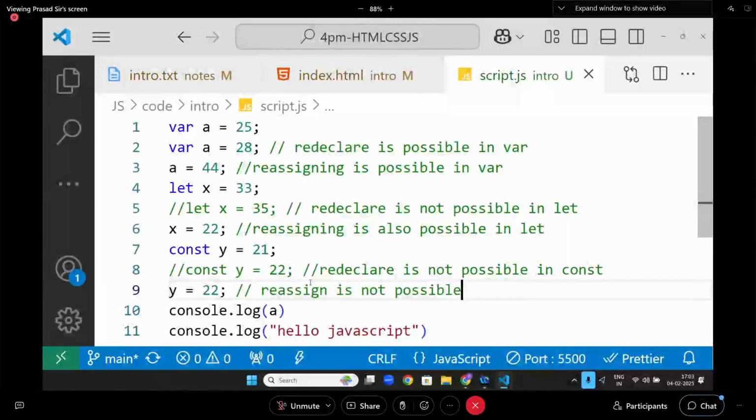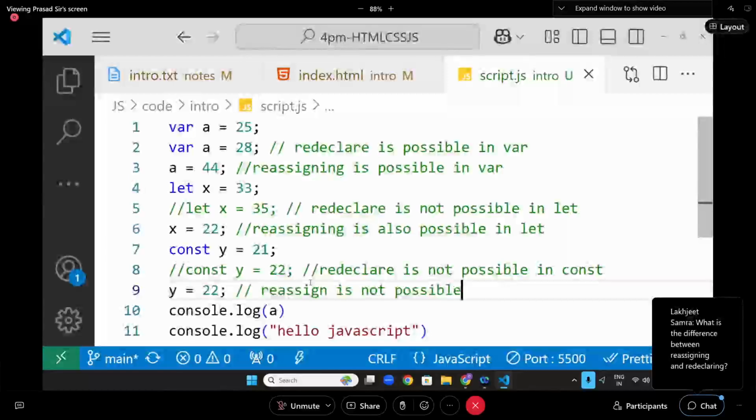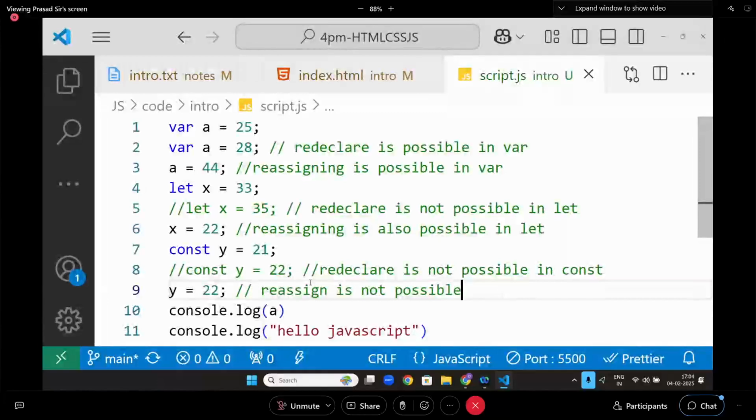Now, if you observe clearly, in olden times, JavaScript started in 1995. In olden times, good.